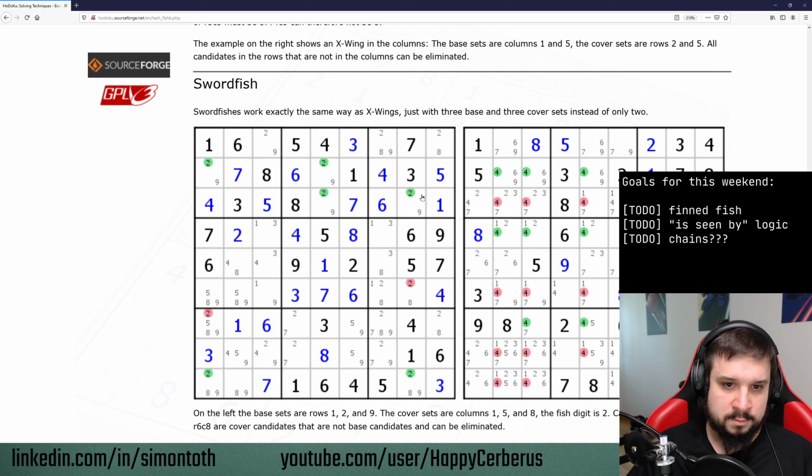So this is what we call a fin. If you look at this row, the 9 is either here, which means it's not part of the fish, or it's here and then it is part of the fish, or it's here and it is part of the fish. So for this row, you could say the 9 is either part of the fish or not.